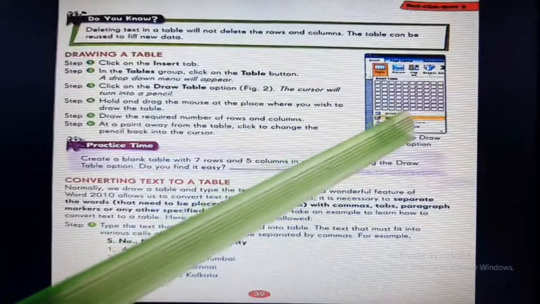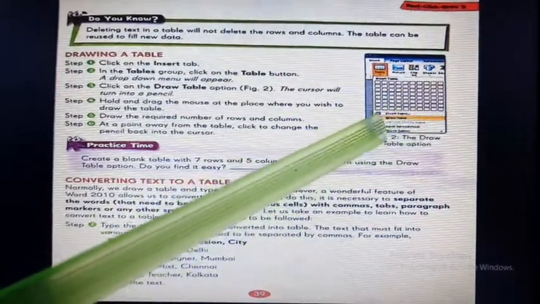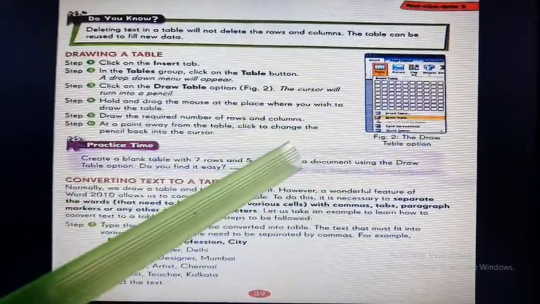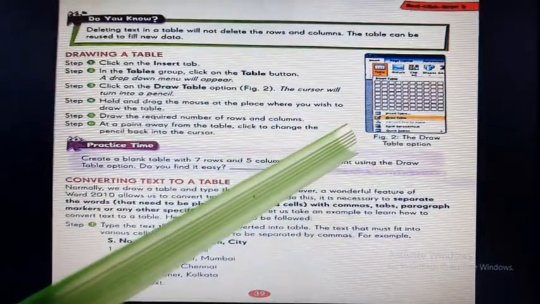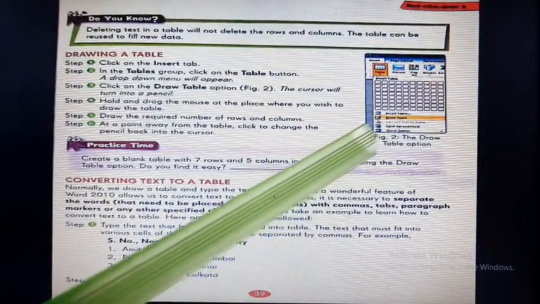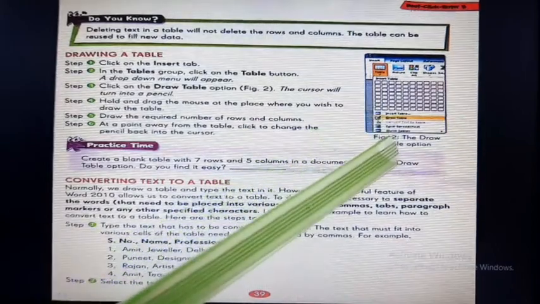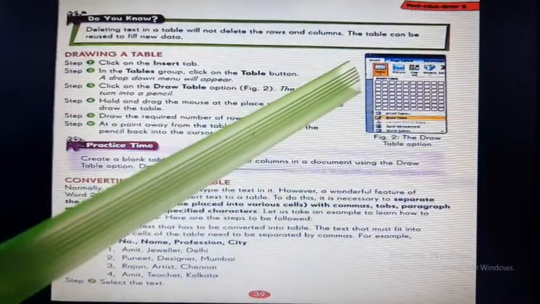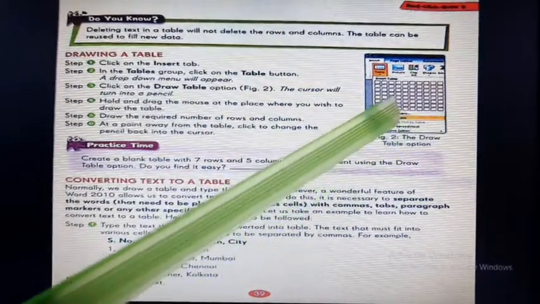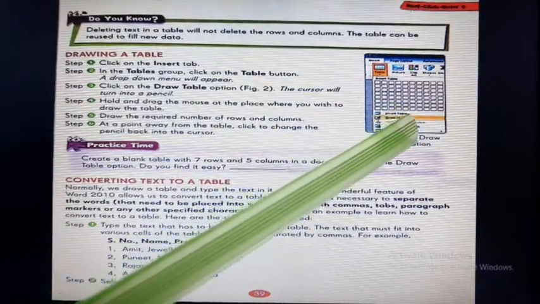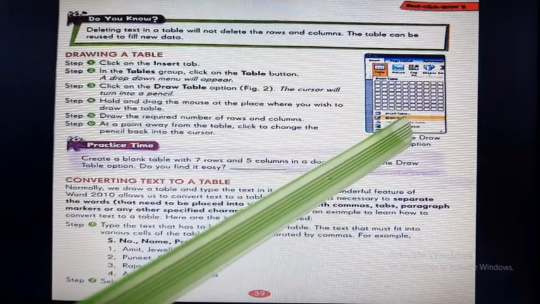If you want to delete it, you can use an eraser there. In draw table you can delete a cell or a column, and an eraser is given there. You can click on the eraser and delete the cell, the row, everything using the eraser. And if you want to draw again, you go to the pencil, which will be given there.